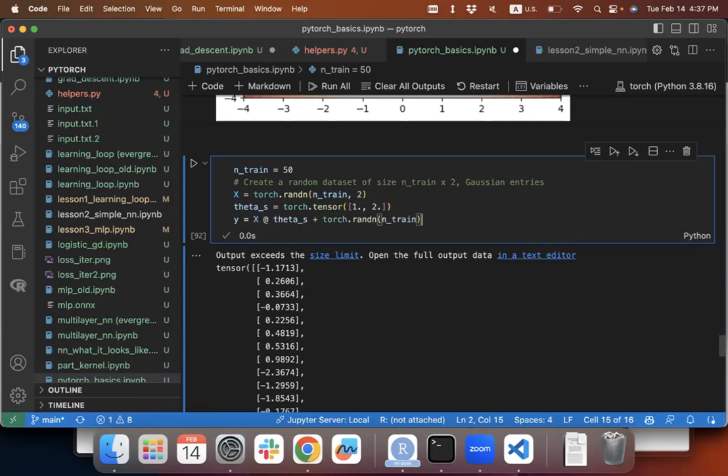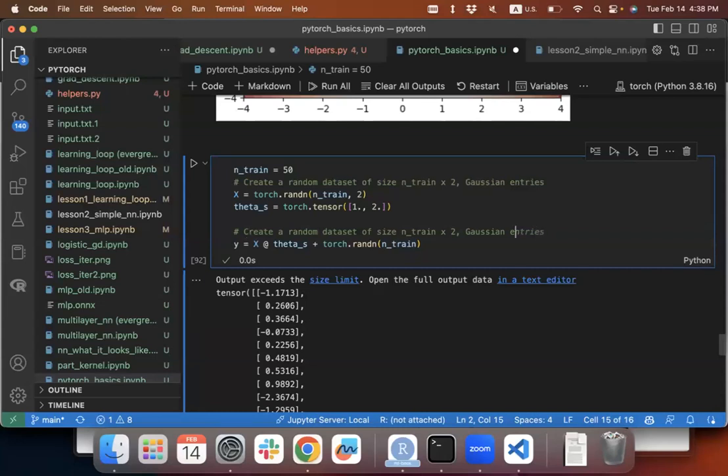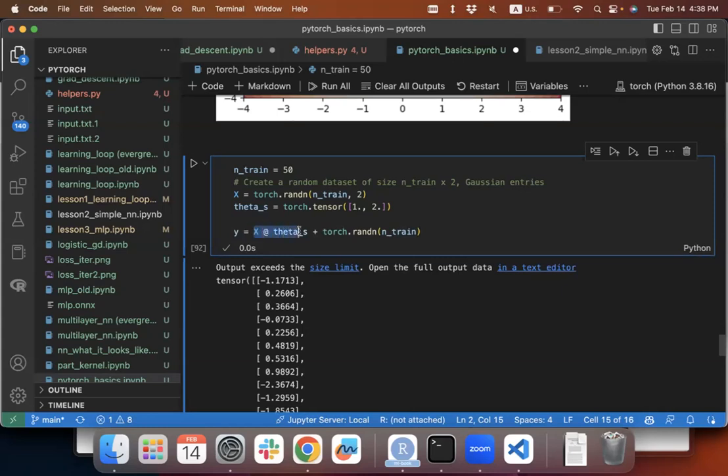Okay, so just doing this. This is x matrix multiplication with theta star. So x is 50 by 2. Theta is a 2-dimensional vector. And then I don't want this part. This part is the noise, which we don't do here. I don't want to do noise.